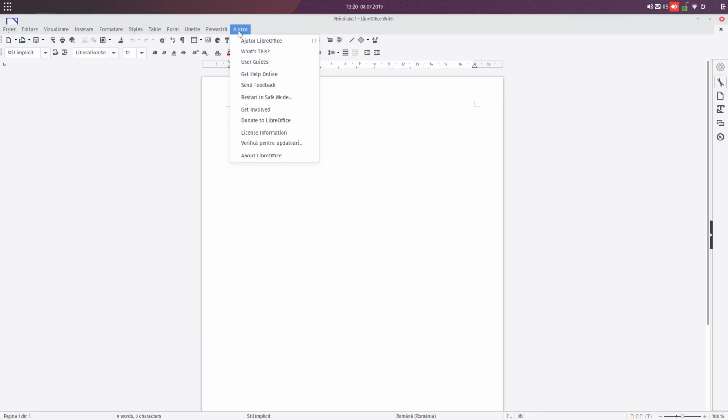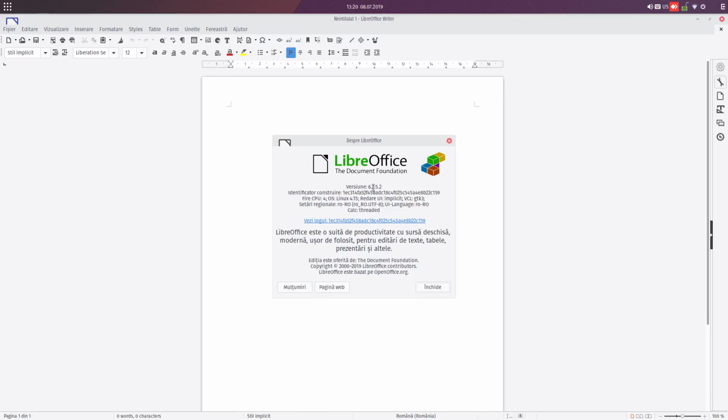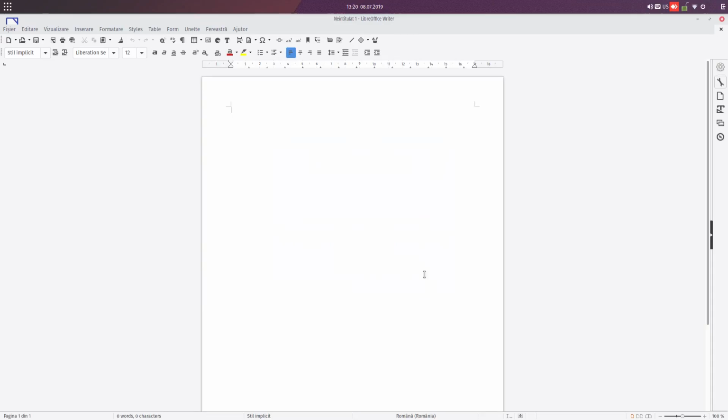This is version 6.5, a new version which was released recently. I hope you have understood what cleaning a user profile is, and I hope you like it.